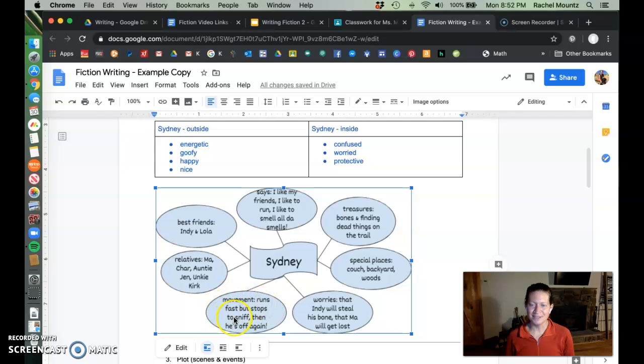This is the funniest part. His movement, when he runs, he goes so fast, but then he stops all of a sudden, turns to sniff something, and his tail whips around because his back legs were still going faster than his front legs. And then he sniffs, and then he runs off again.